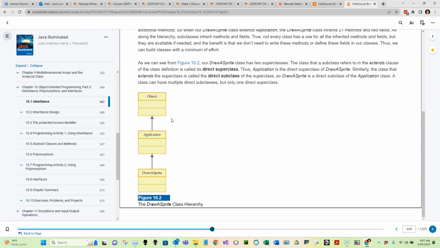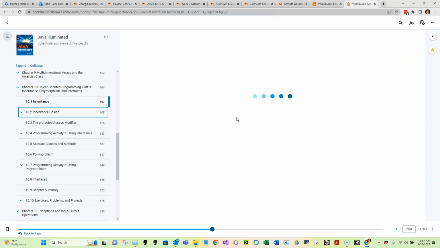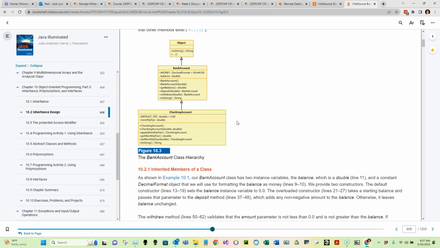So it's an object-oriented way to group your classes into hierarchies or subclasses and superclasses. All right. There is some good examples of this using code, I believe.